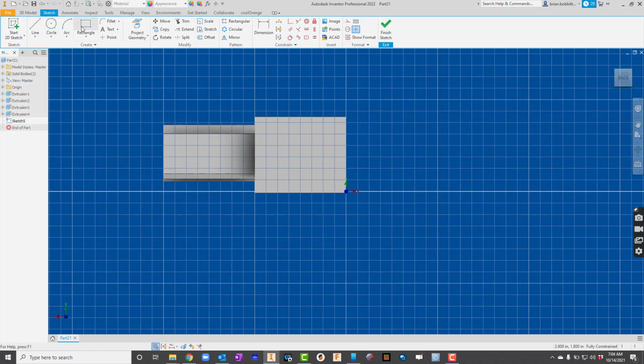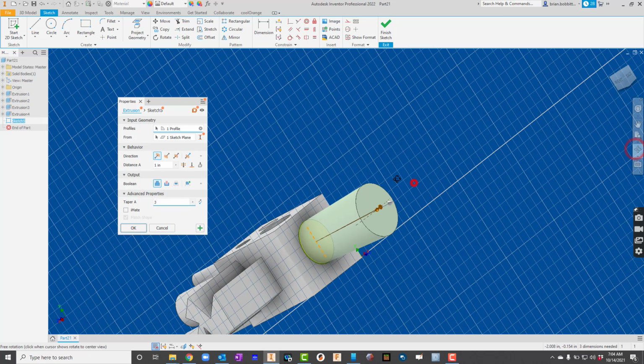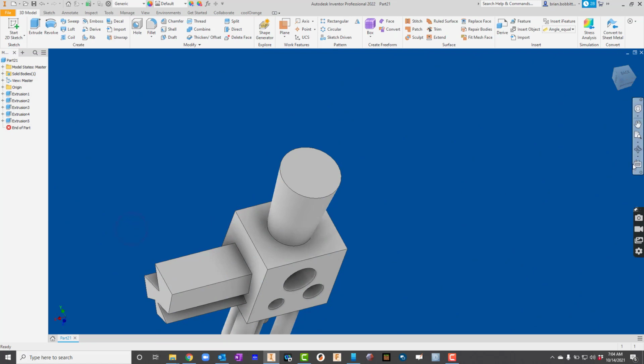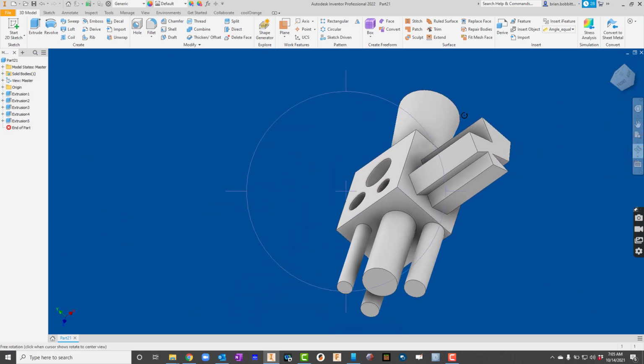So let's see here. I'll just take a simple one, a circle, and I'll extrude that. But this time I'll use taper. Now remember, by default, advanced properties is not going to show, so you have to expand it. So for taper, let's put like a 3 on there. You can see how it did indeed taper that. Let's make it a little bigger so it's a little more noticeable. There we go. All right, so those are your basic extrusions.